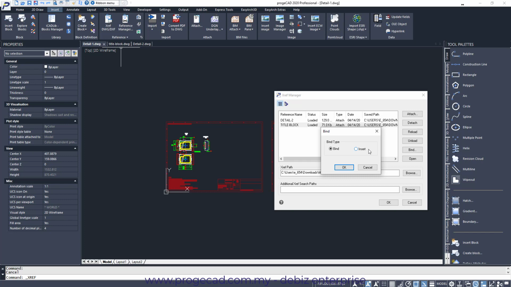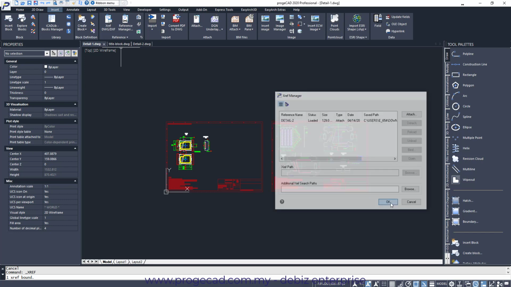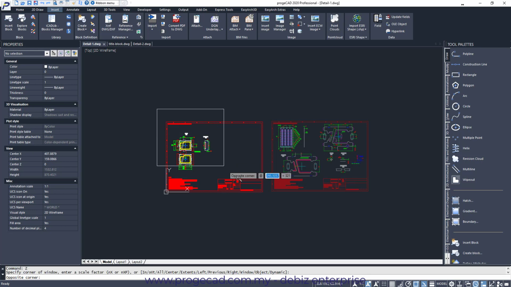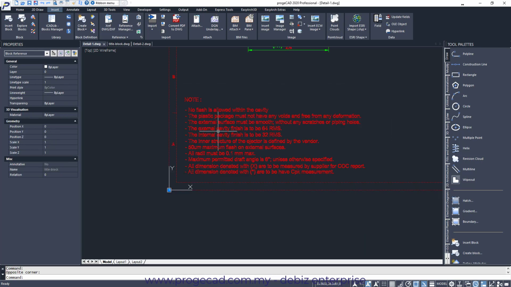If you are not sure what the block or insert command is, you can refer to my other video on the block and insert command. So this time we're going to bind this. Once you bind, the file will be missing from your Xref manager. Once you click OK, you zoom in, and it will become individual entities.